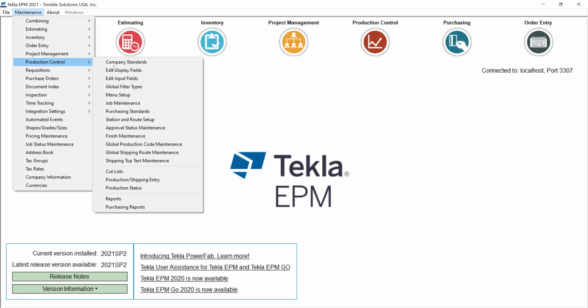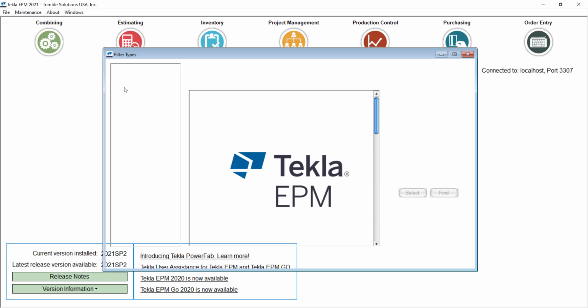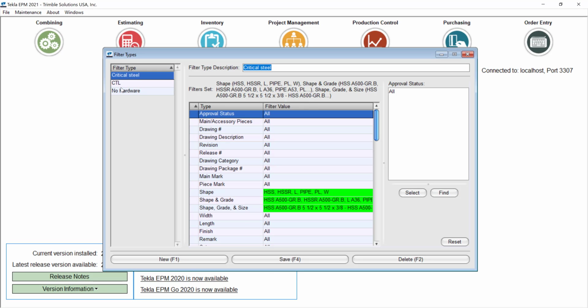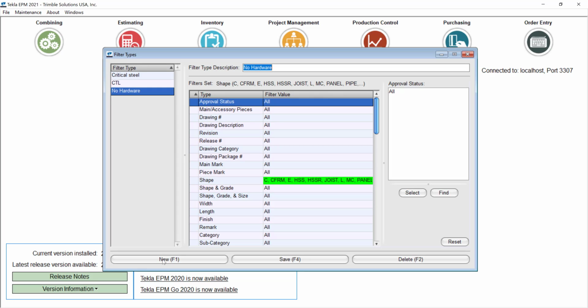Let me open the one for production control, which is the one where I already have a couple of those created, and they are the ones that I showed you in the first portion of this video. So let me open this screen, and you can see here the filters for cut to size, critical steel, and no hardware. This is the place where I create them. So as I was saying, just like you create any other filter, let me click New and say I need to separate material for my coping machine. So I will say this is for the coping machine.